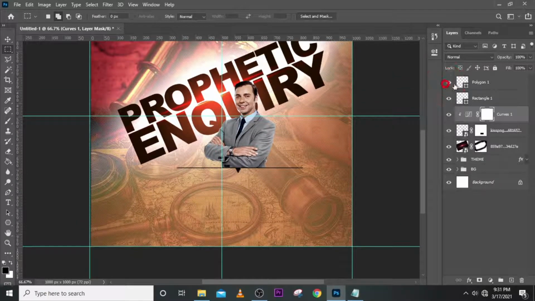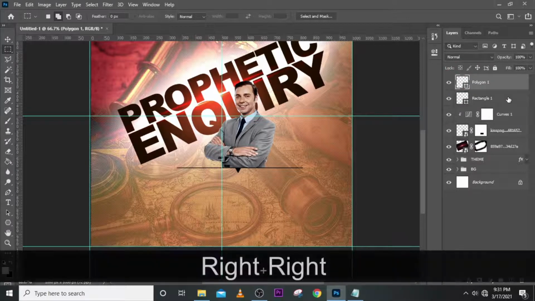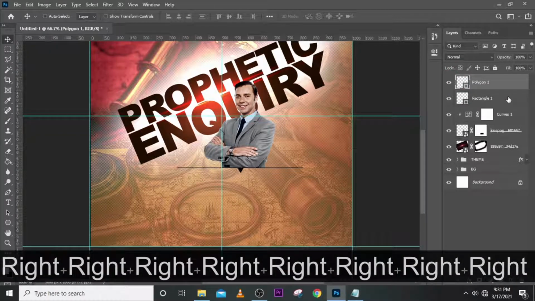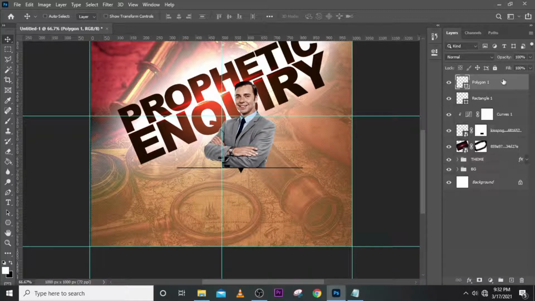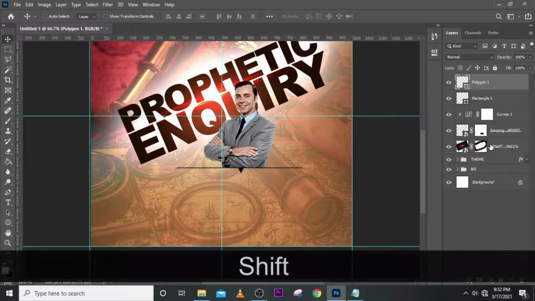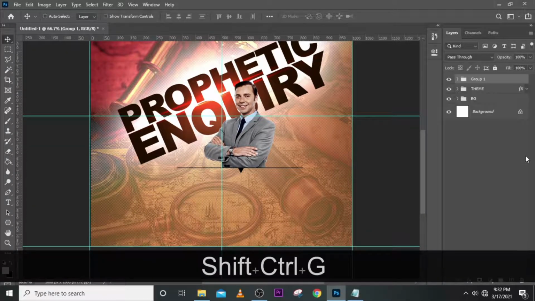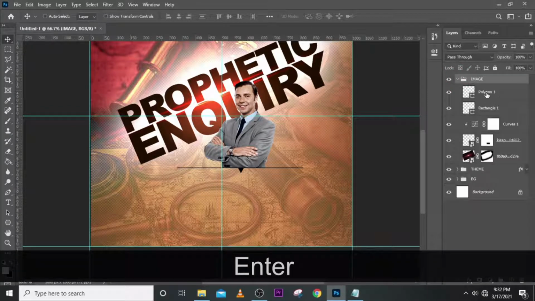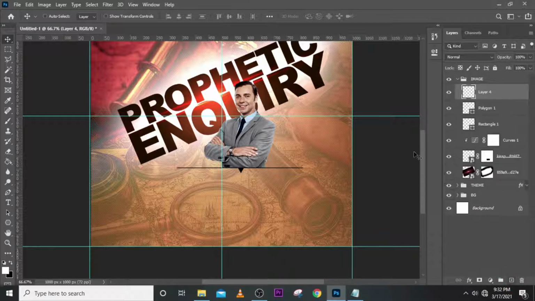Okay, so this is not aligned to the center of the image. Let's pull it until it comes to the middle of the image. Nice. This looks great. So let's put everything inside a folder and let's call it image. But we are not yet done. Let's give it one more layer.